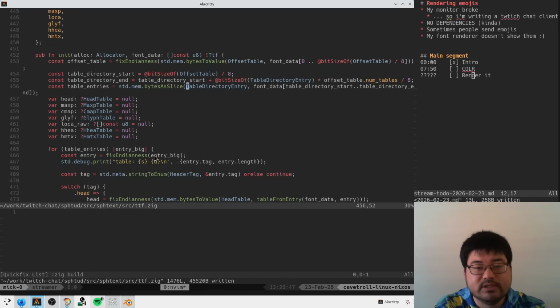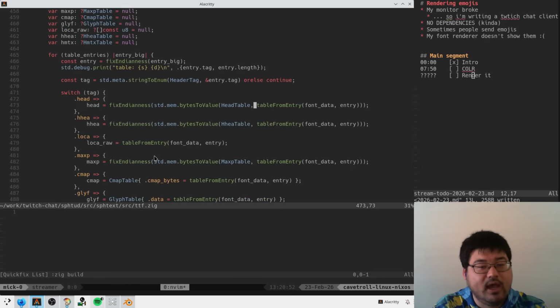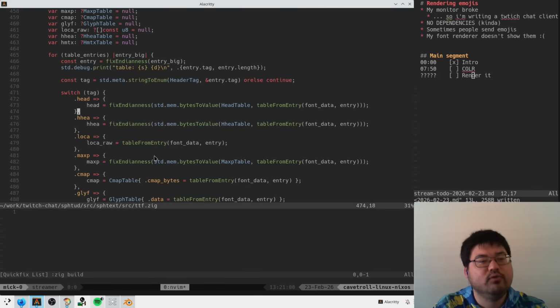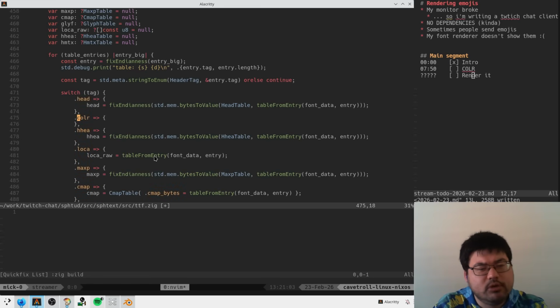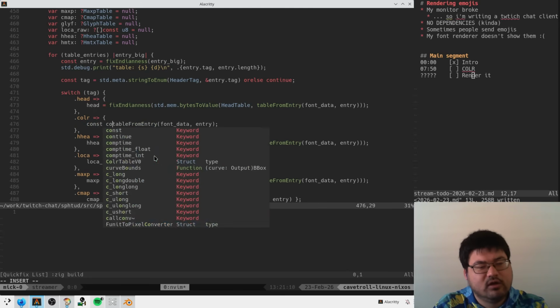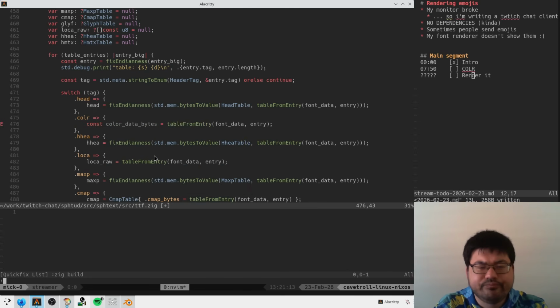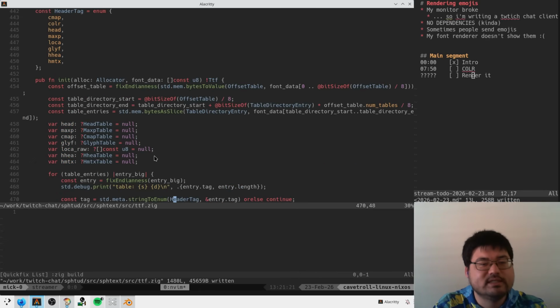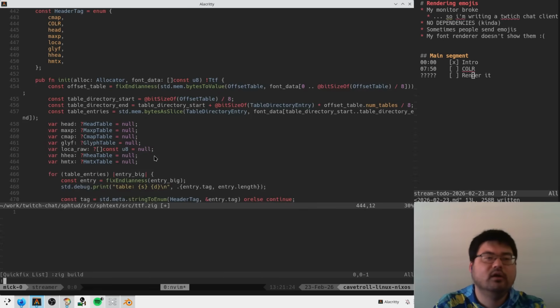Okay, for table entries, we have some directory, right? And here we have table from entry, which takes the font data from entry. So if we see color, we should be able to just yoink out table from entry like this. And this should give us color data bytes or something. And we should be able to just look at the first thing. So can we pull out some header tags here, color like this? Except it's supposed to be in all caps, right?